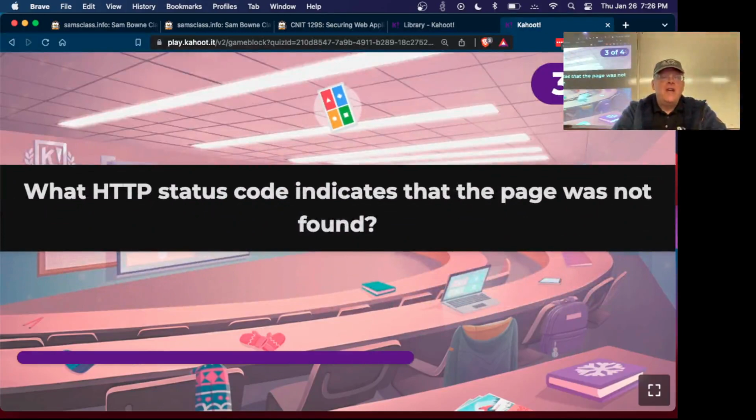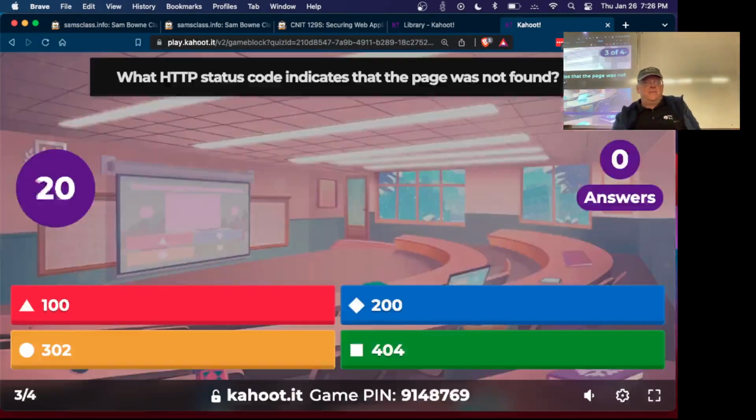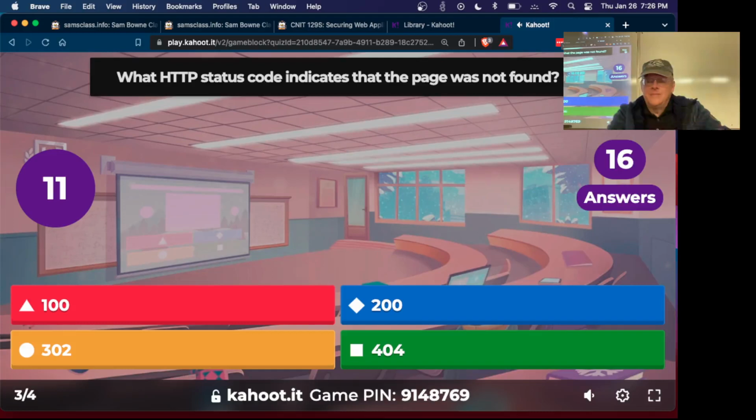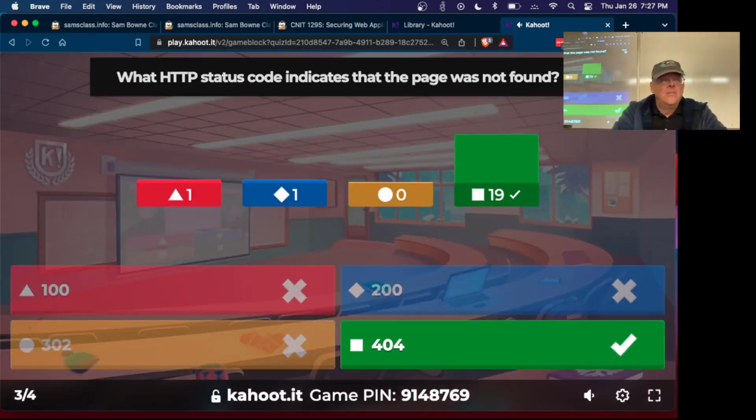What status code indicates that the page was not found? That's 404. Good.